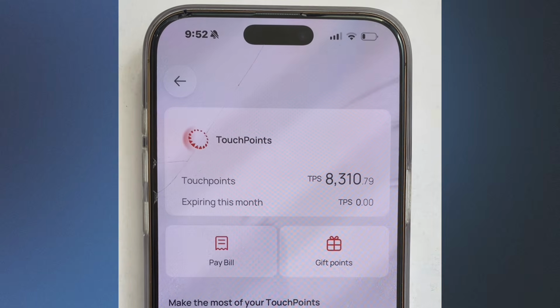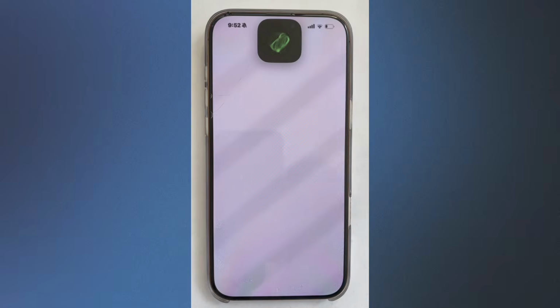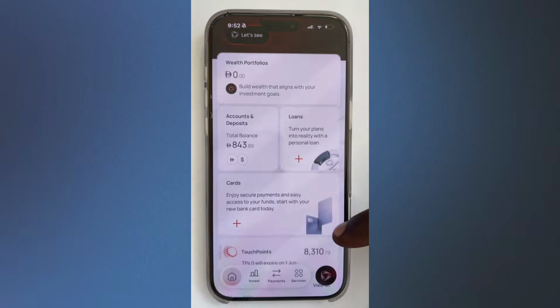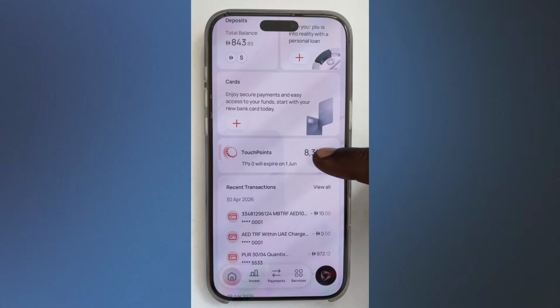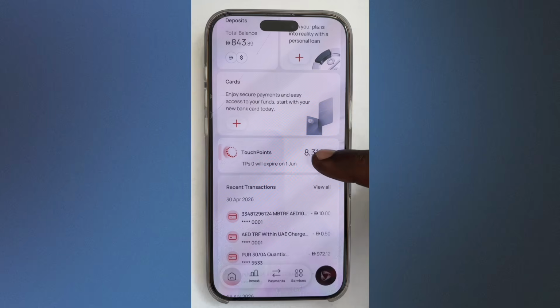Remember, everything is done online. So start by logging into your ADCB mobile banking app. Once you have logged in, scroll a little bit down until here where you will see the TouchPoints section. To proceed, click on your TouchPoints.